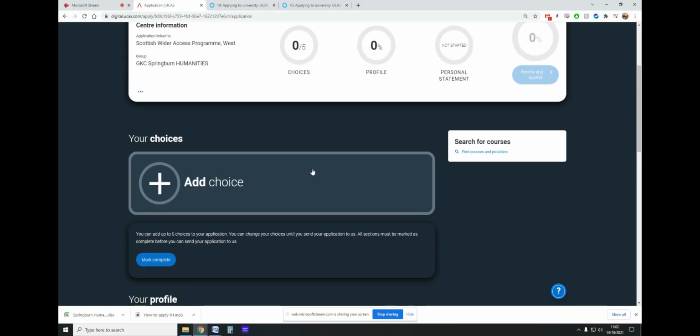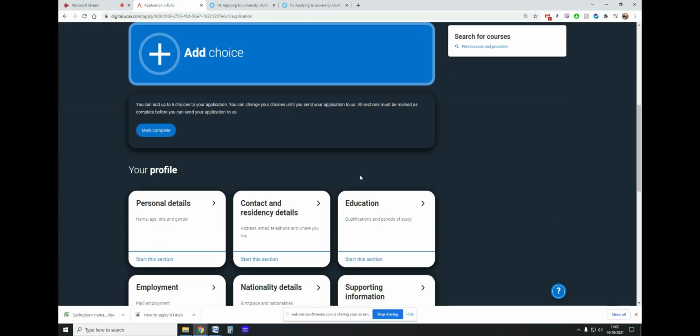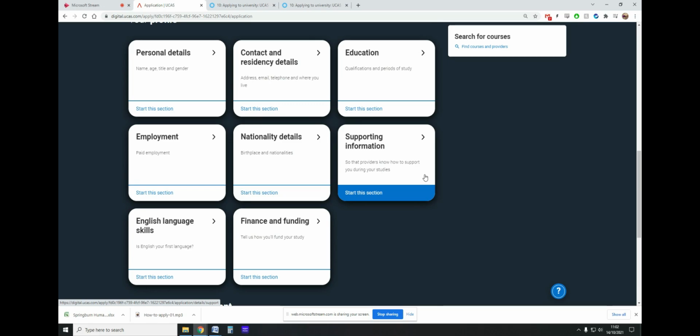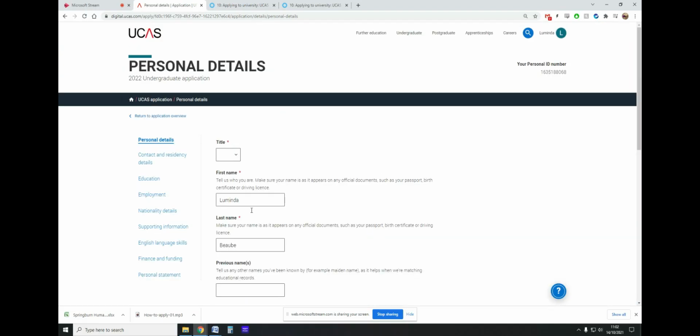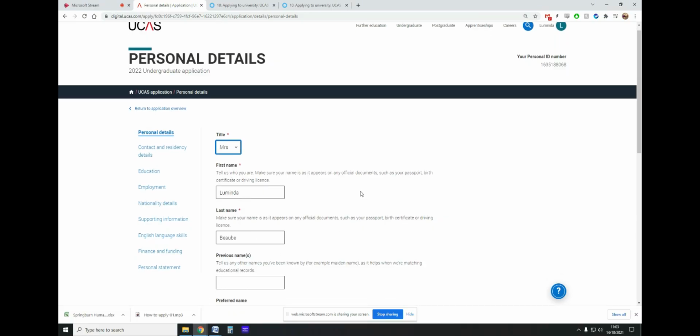Okay, so we're not going to start with choices. We're going to start with your profile. We'll start with your personal details. And you'll notice when you mouse over the tiles, you get this progress here, start this section. None of this has been started yet. After you have completed a section, you'll see it has changed. The status has changed. So we'll go through there and we'll type in some information. I'll just make some stuff up.